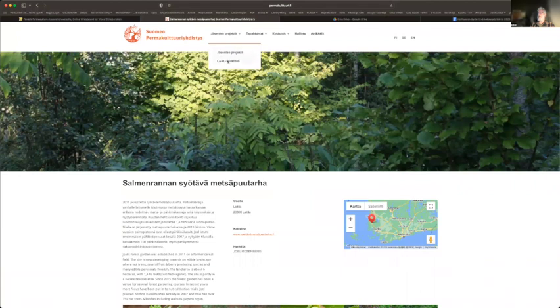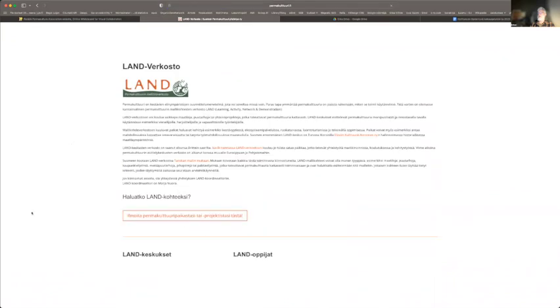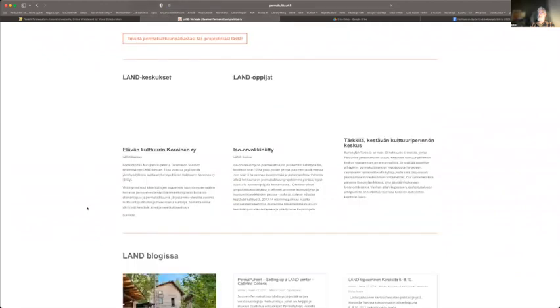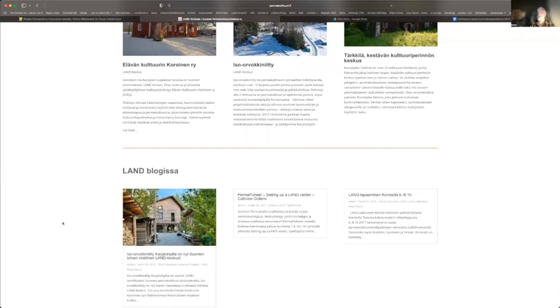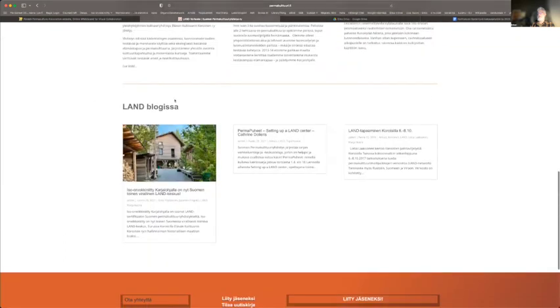There's a separate page for land projects. There aren't so many in Finland, but a description of what land is, and then we have 2 land centers and 1 land learner, and then again we have a blog module here, bringing in those blog postings which are relevant to land.